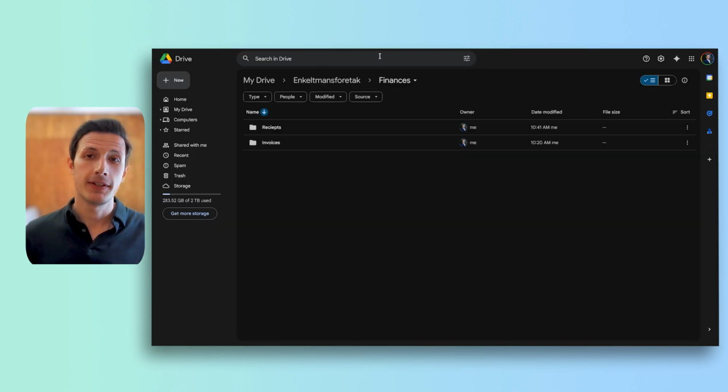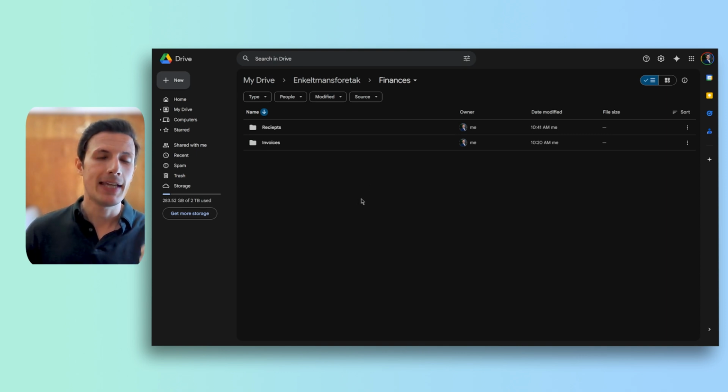Next, we also need to create our file structure in Google Drive. So you see here, I've created a file structure. In my case, I would like to save my receipts and invoices separately. So that's why I have now created two folders in finances in my Google Drive.